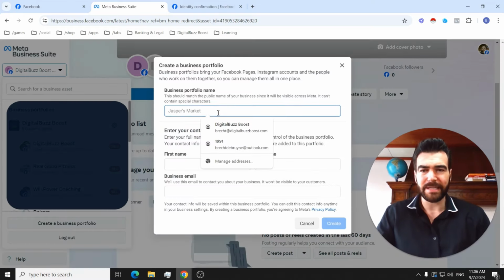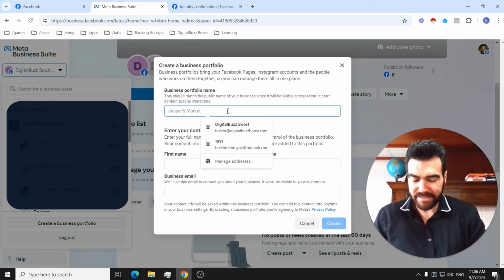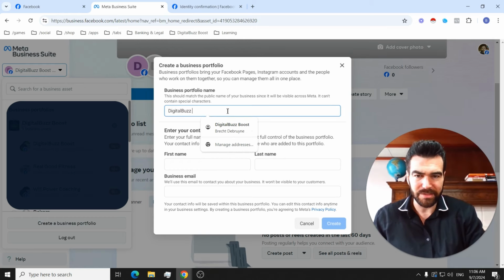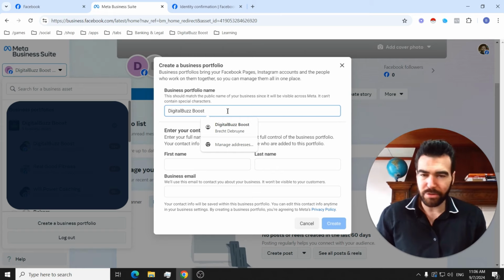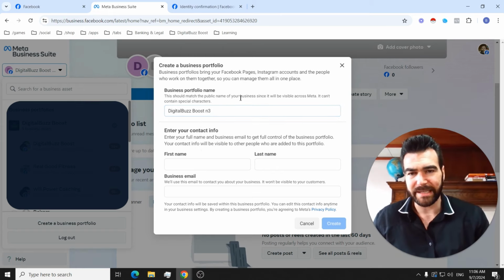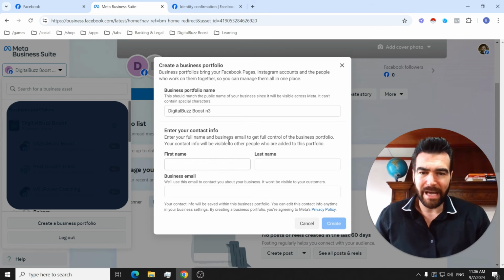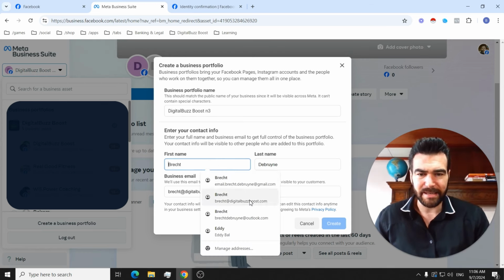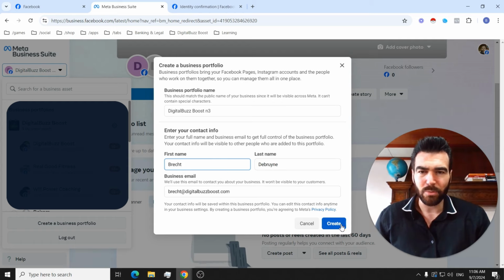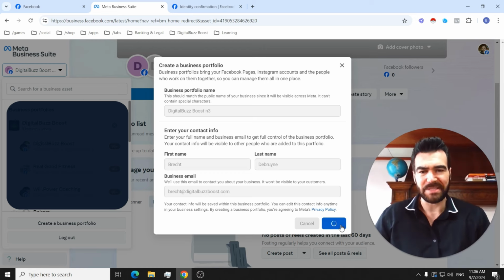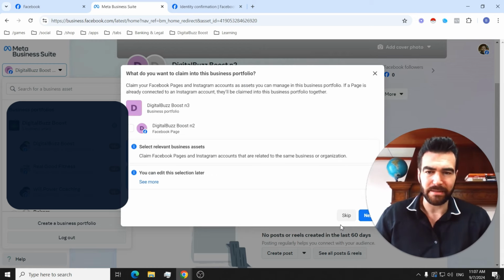So we're going to have to create a new business portfolio, name this the name of your business, so Digital Buzz Boost for me. I'm going to call this number 3 because I already created a few of them. And now you fill in all of this. There we go. We select create and now we have a new business portfolio. At least we should when it loads.